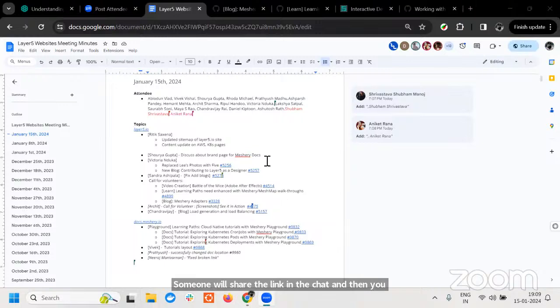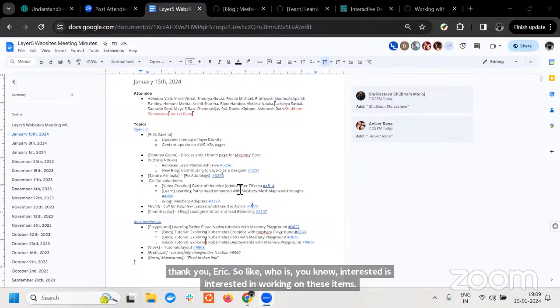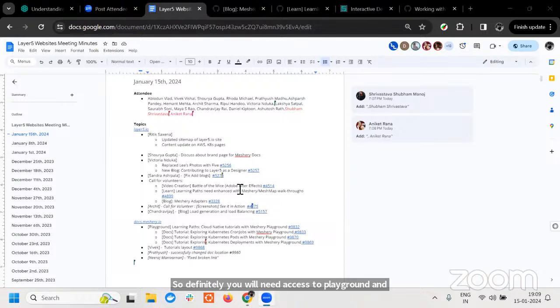Yeah, thank you, Ritik. Whosoever is interested in working on these items will definitely need access to Playground, and there's a link shared in the comments in chat. You can fill the form, and your request will be approved. These are really good first issues, and we are also looking to create more of these.